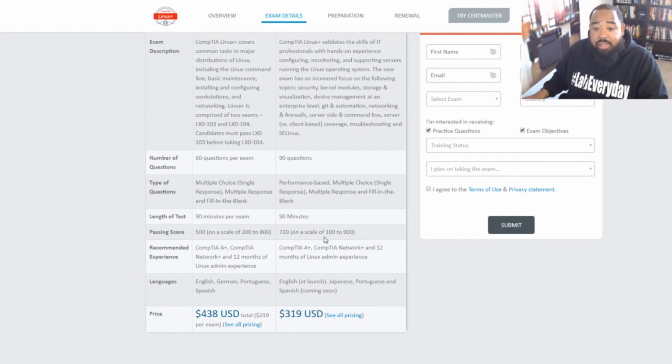So you need a passing score of 720 on a scale of 100 to 900. Not bad. CompTIA recommends that you have the A+, the Network+, and 12 months of Linux admin experience. Yikes. I don't think I have 12 months of Linux admin experience. Full transparency, I took a Linux course in college. So I do know a little bit about Linux, but I don't think as in depth as this certification.